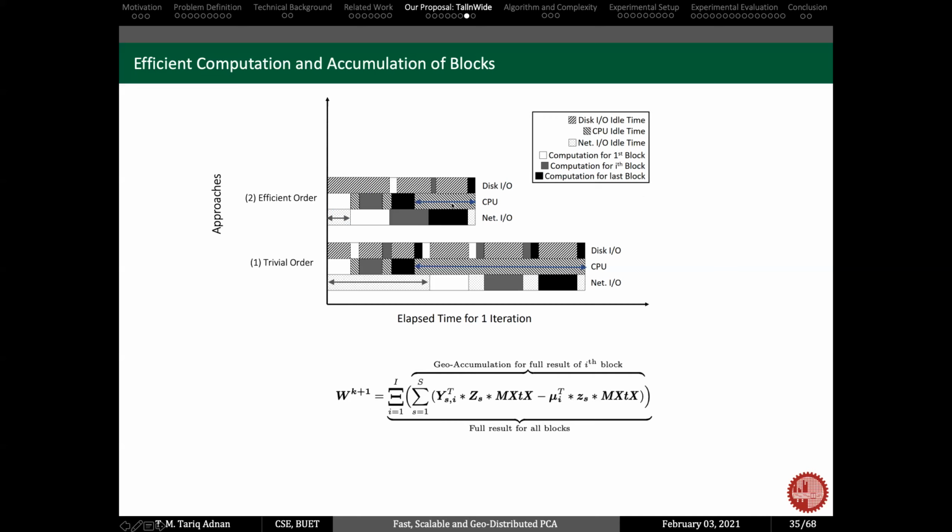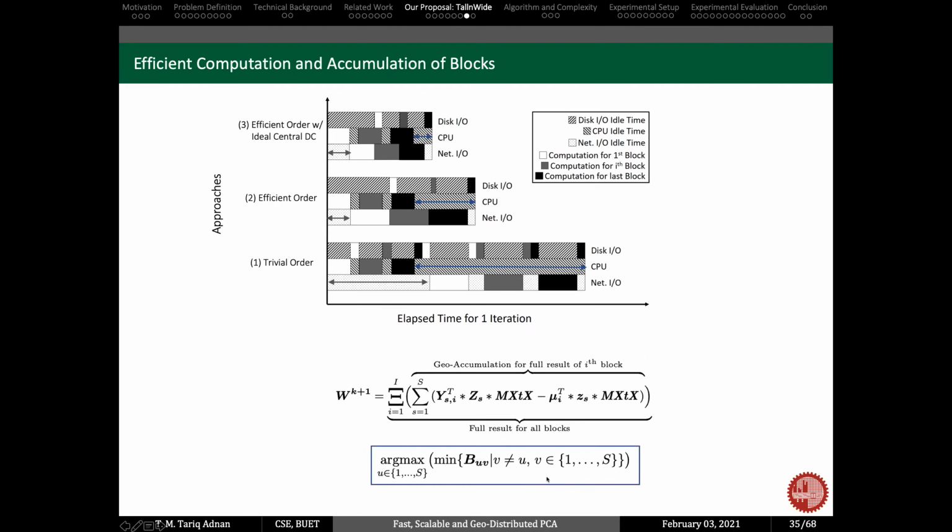The task of accumulation and redistribution are carried out by a central data center. Therefore, if we can identify an ideal central data center for this task, then the accumulation time will be reduced, and thus the overall idle times can be reduced by a larger margin. If capital B represents the bandwidth matrix among our geo-distributed data centers, then using this formula at the bottom, we can find out an ideal data center that can be used as the central data center to carry out the task of accumulation and also the redistribution of the partial blocks and the aggregated result.